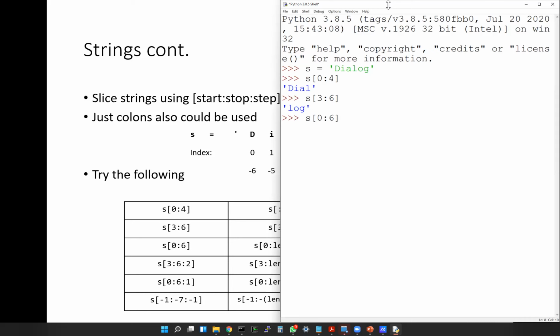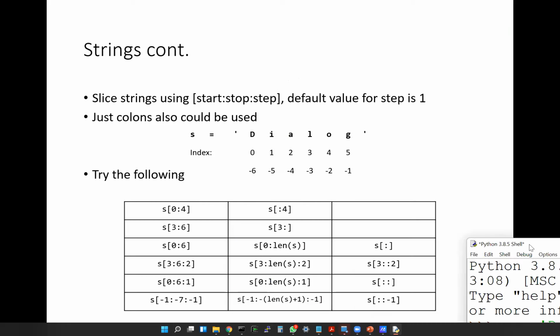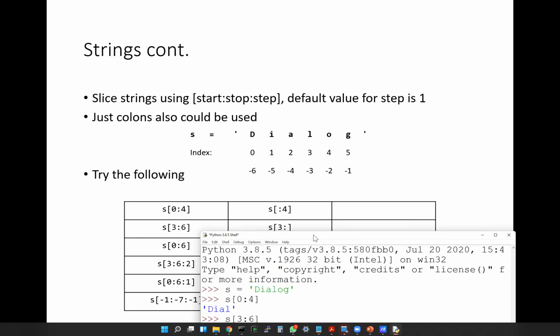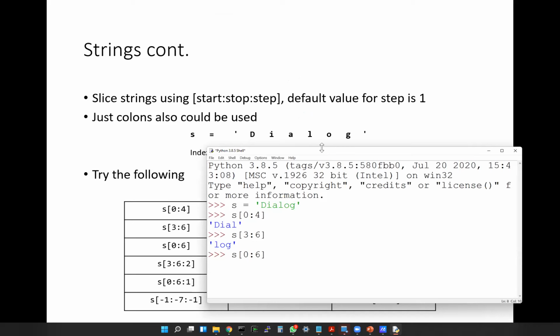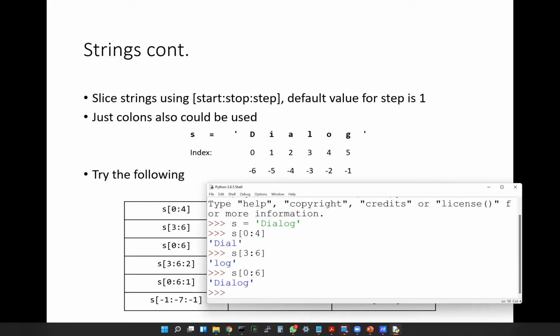Look at here. This is what we have, 0 to 6. 6 means up to 6. So that means everything, right? Whole dialog. Now the thing is, when you have start and stop like this, the shortcut is you can simply have colon only, right? You will get the same result.